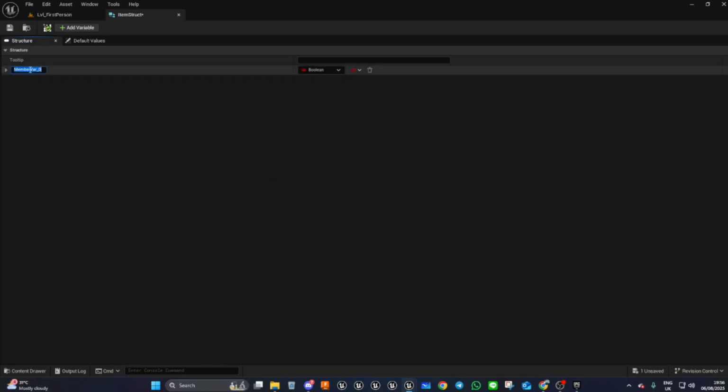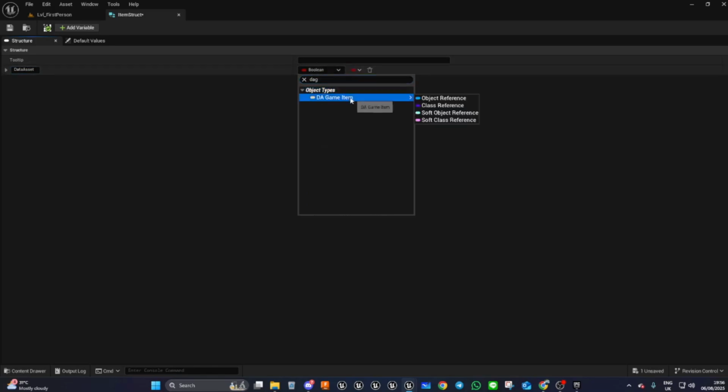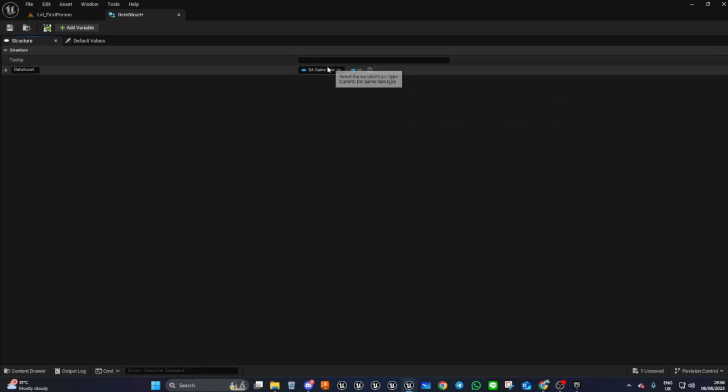First one we're going to do, it's easy to give us this one here. We're going to call this the data asset. And we're going to make this a DA game item. That's going to be an object reference. That's the data asset we just made.